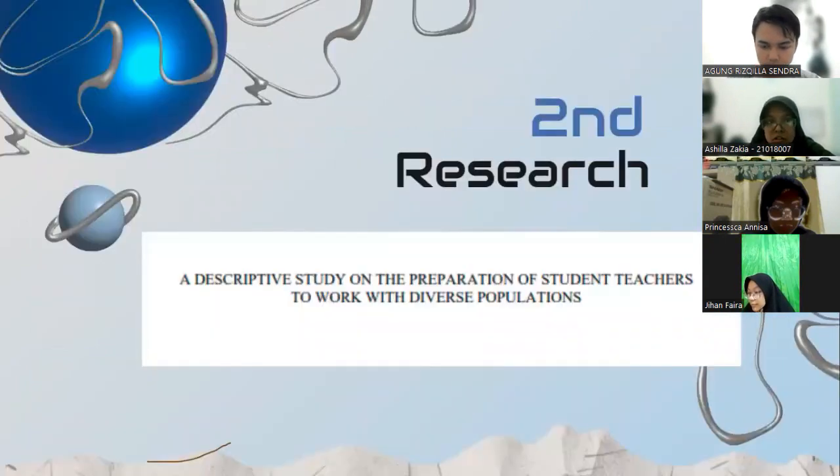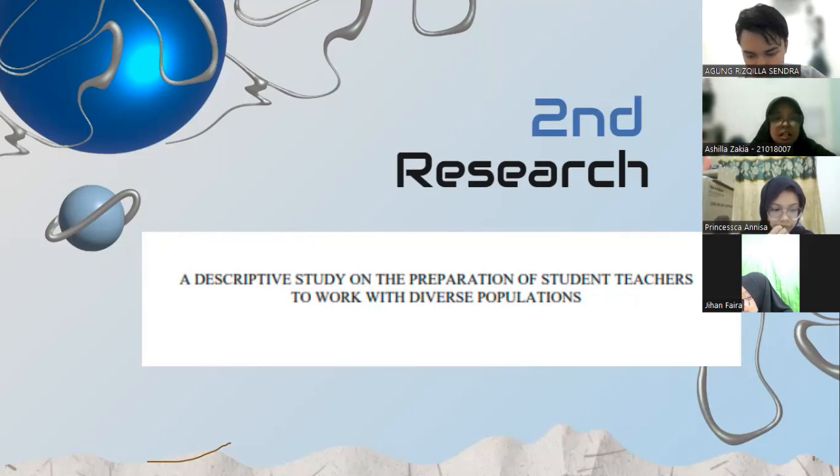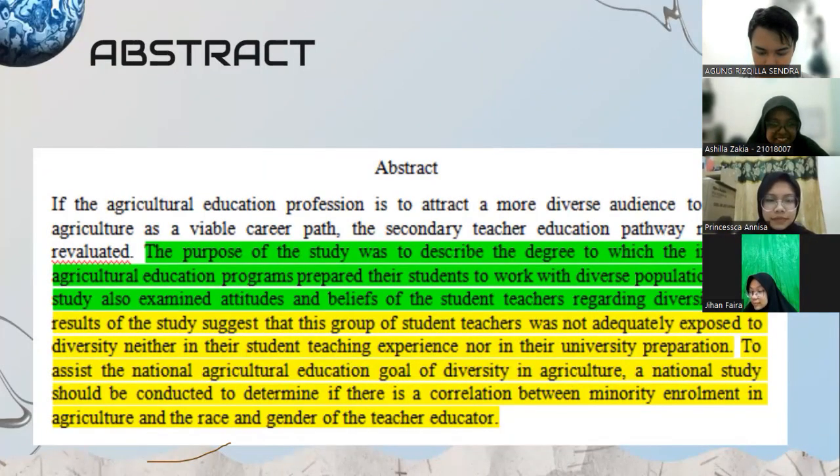Next, moderator. So the second research is titled "A Descriptive Study on the Preparation of Student Teachers to Work with Diverse Population." So the first material is about abstract and introduction. We're going to be explained by Ika. So Ika, time is yours.